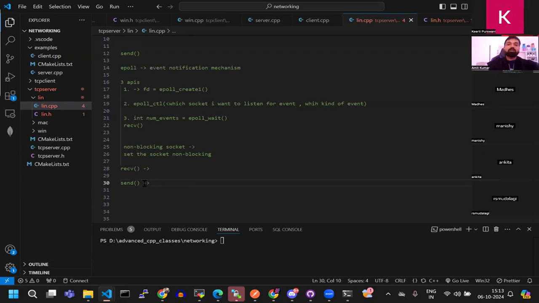Is this clear? The non-blocking thing. Whenever I make a socket non-blocking, these two APIs will quickly return if you are not able to do receive and send. It won't block. Earlier, without using non-blocking, it used to block. Getting the point? Is this clear? Non-blocking. Come on, guys. These are very important concepts we are going through.